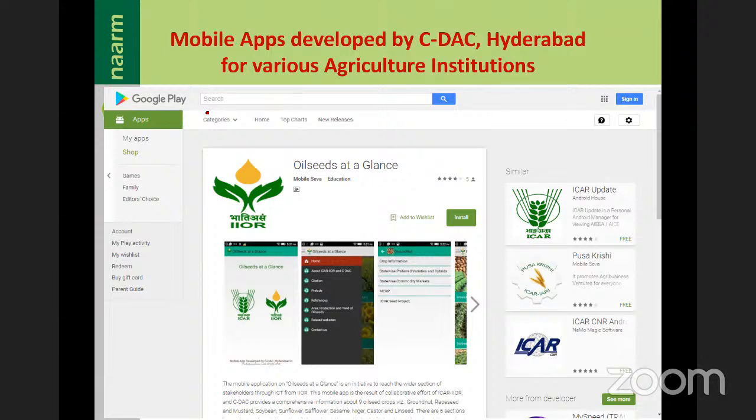CDAC is one of the government organizations, and they are developing some apps. For oil seed, they have developed a CDAC app, because they have collaborated with our ICAR institute, IIOR, Indian Institute of Oilseeds Research. So they made this regarding the oil seeds information through a mobile app. The farmers can get it through mobile apps.